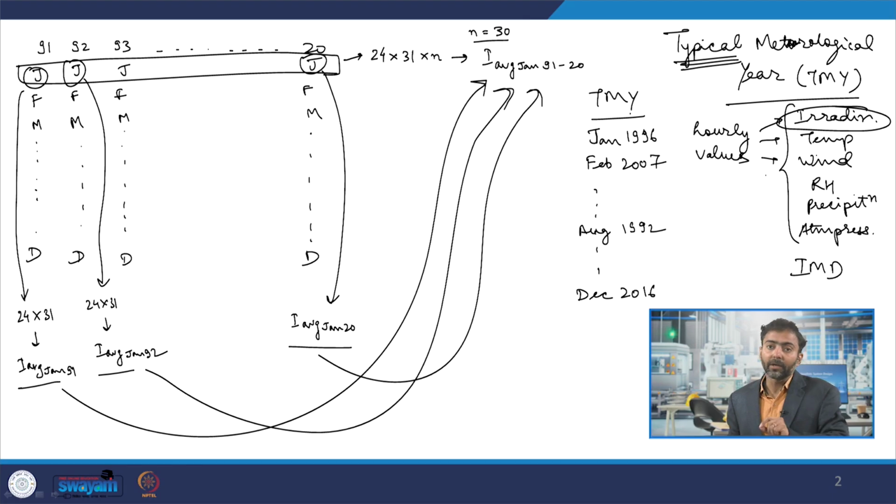And when I say I am putting that in the TMY dataset, what it means is that I will take all the parameter values, 24 cross 31 values of January, I will pick from that year all the values as they are and put them in the dataset.